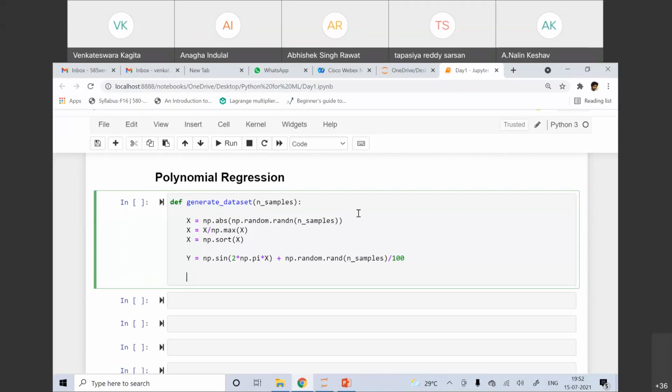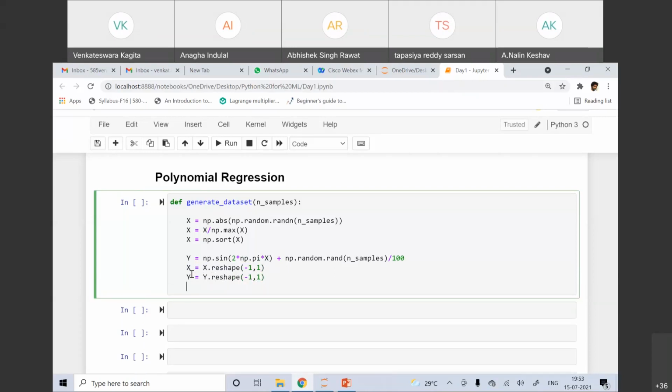I'm just bringing them in a proper format, as column vectors. So this is just generating the data. Data is like the curve, I'll show you that. x comma y.